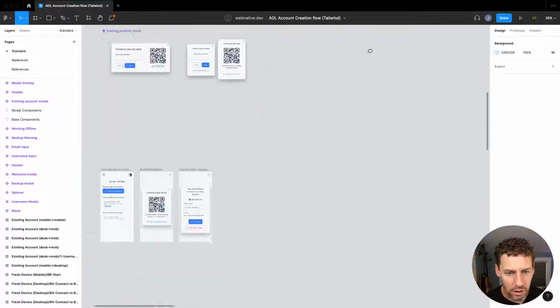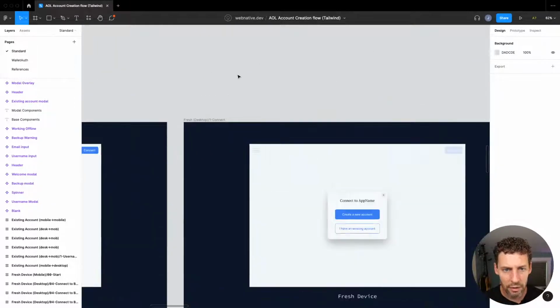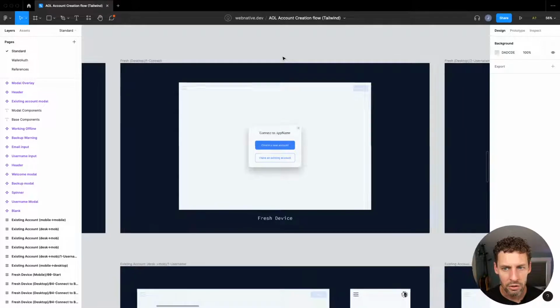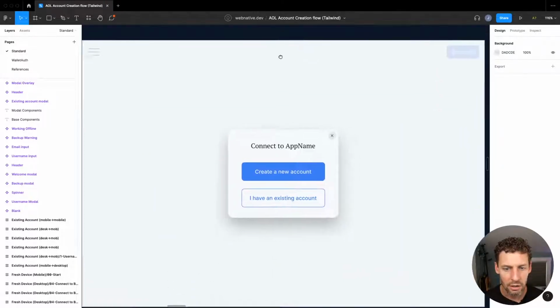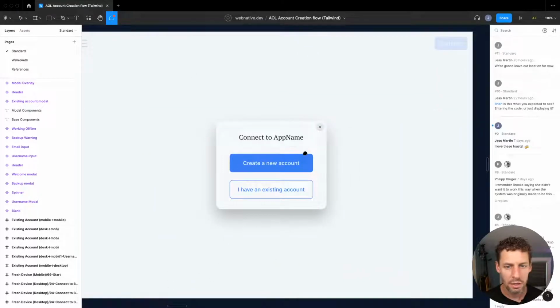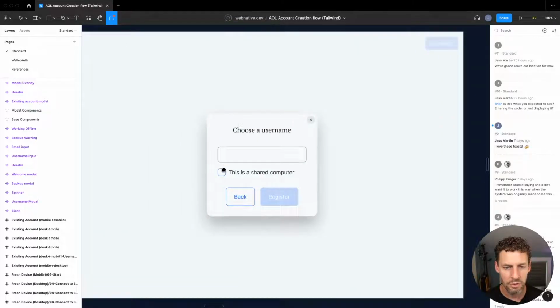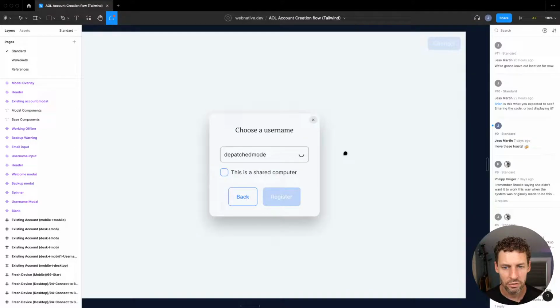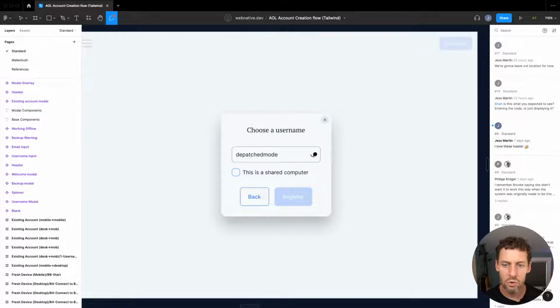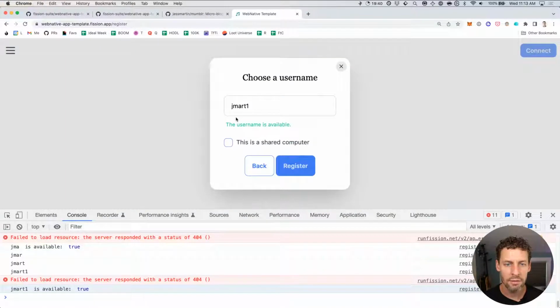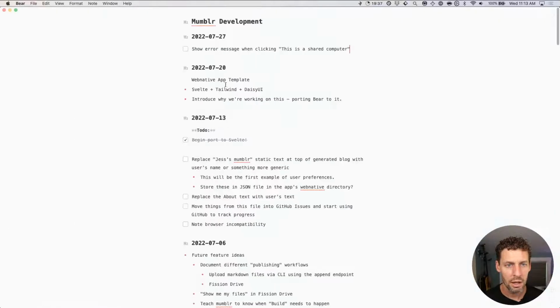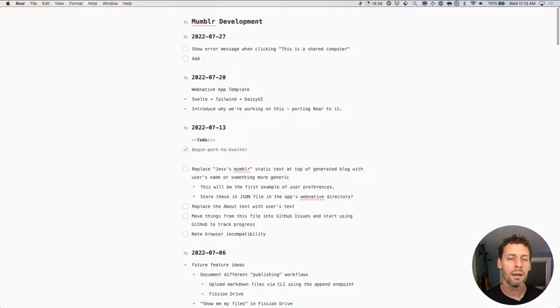All right, so down here, we have the desktop version of this. You guys have just seen create a new account. Switch over to comment mode in case I need to leave anything. Choose a username. There's this is a shared computer. We'll look at that in just a second. I'm going to choose a username. Ooh, another thing we're going to want to do is add spinner when checking for username.